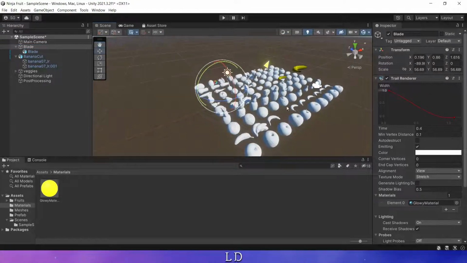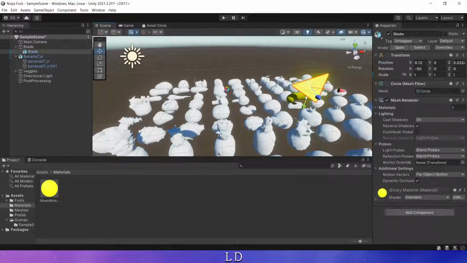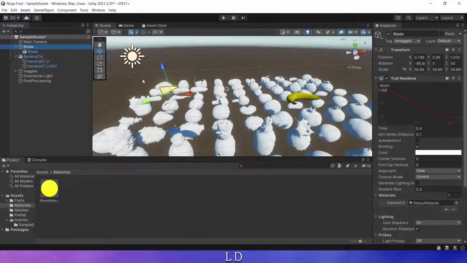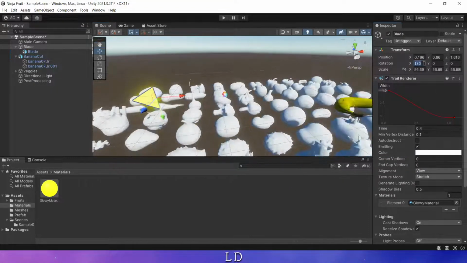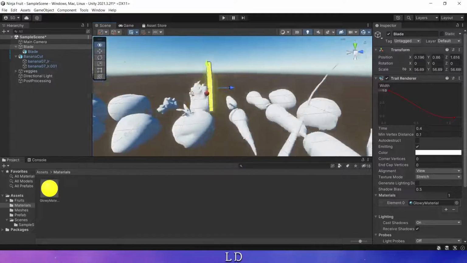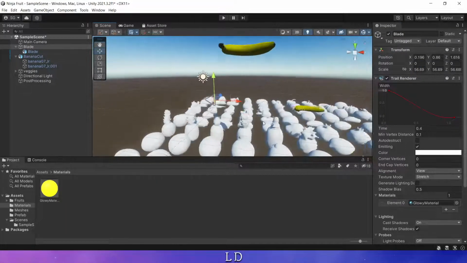Why is the pivot point of this blade here? What happened? Oh, because I moved the actual blade and not with this. Okay. Huh? Oh. Oh no. What happened to this side? Oh god. Okay. Anyway.